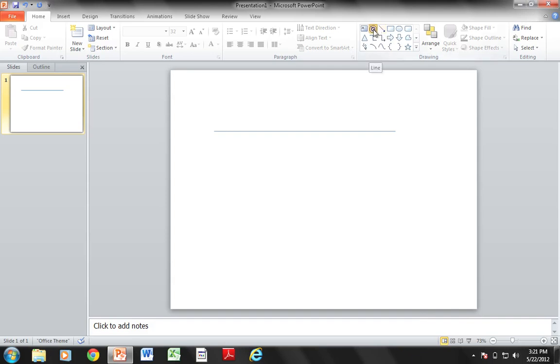Now, it doesn't just mean that I'm going to draw it horizontally or vertically. I can also draw lines at an angle. But when I hold Shift, it limits the angles at which I can draw my lines to increments of 45 degrees. So 0 degrees, 45, 90, 135, 180, and so on and so forth.